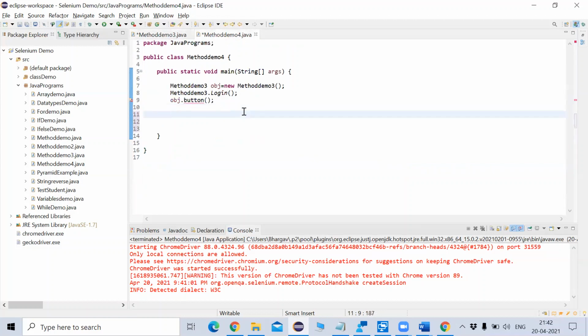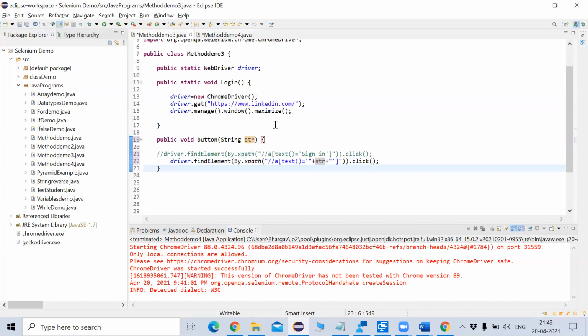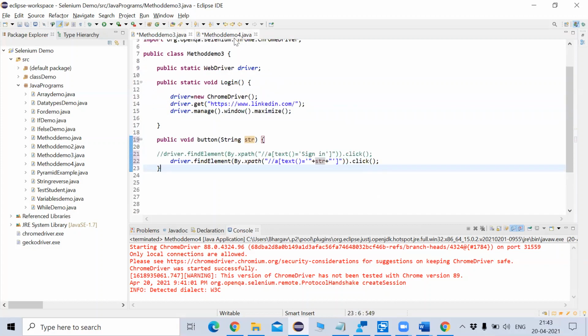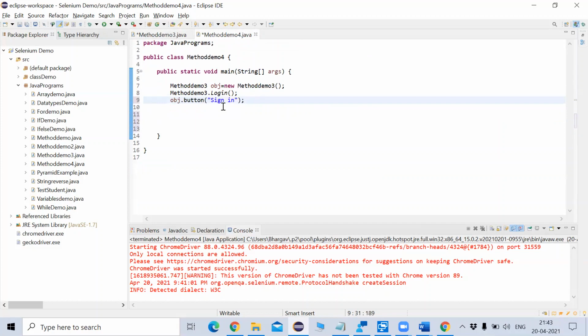I will pass it, that is object dot button, and the string value I have to specify it here. So what will be my string value? Sign in. Okay, this will be my string value. Sign in, correct, right? S-I-G-N is small. Okay, sign in. Now what I've done, I have parameterized that method and I'm trying to access the button method, and I've given the value as sign in here.